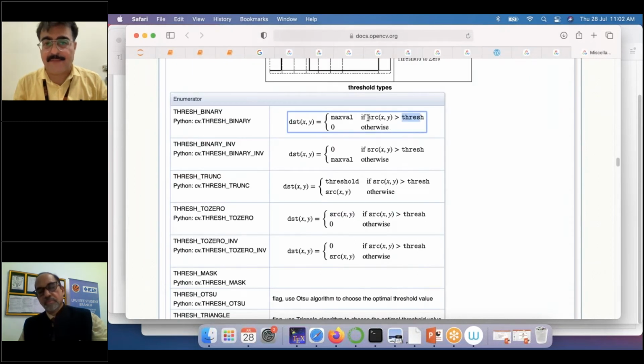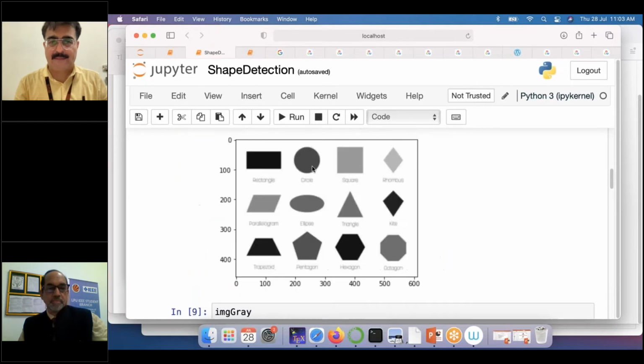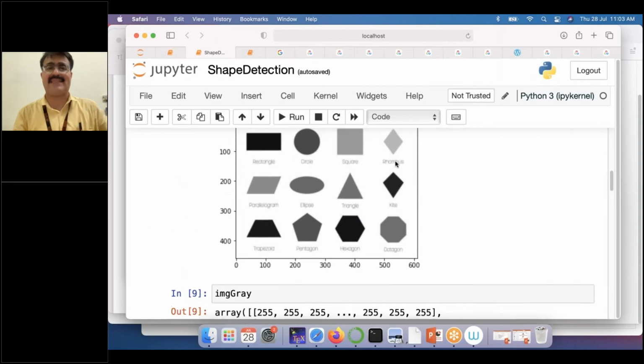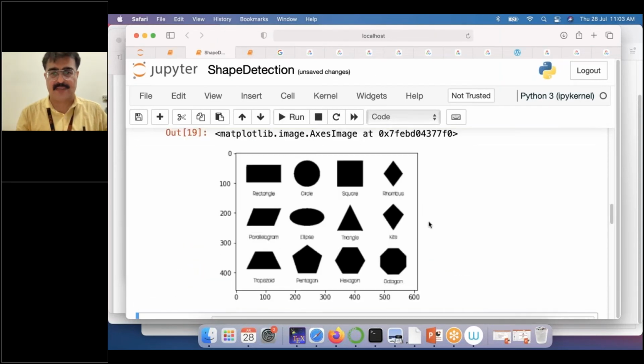If the pixel value is greater than the threshold, then convert into the maximum value, otherwise convert it into 0. If the pixel values are between 222 and 255, convert them into pure white, otherwise convert them into 0. So the maximum gray value here is around 220 basically. I will show you with some other images.